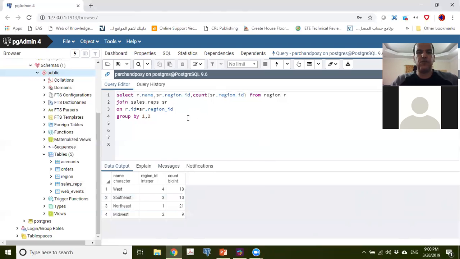It is better if you make subqueries. No, we're going to talk about subqueries now.